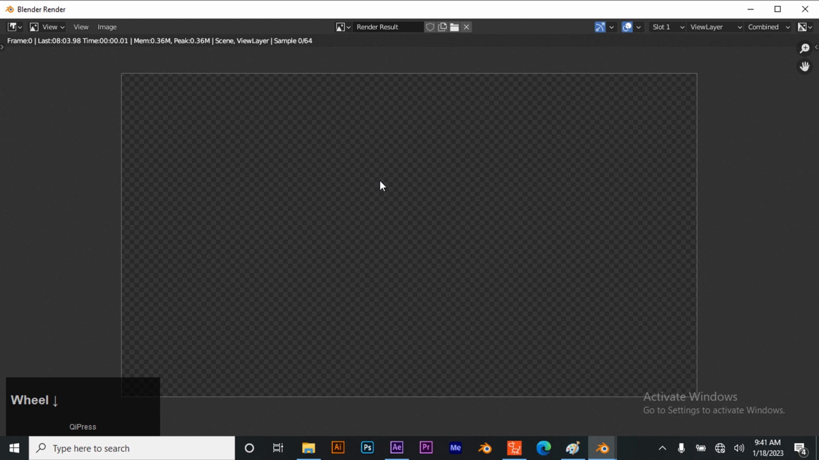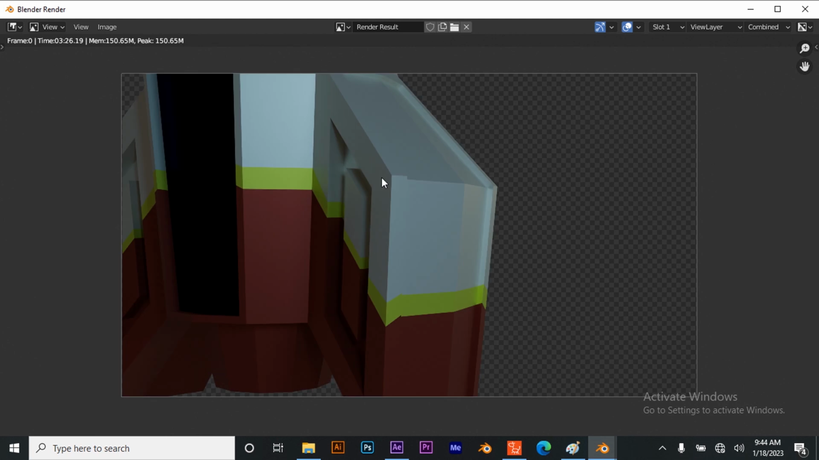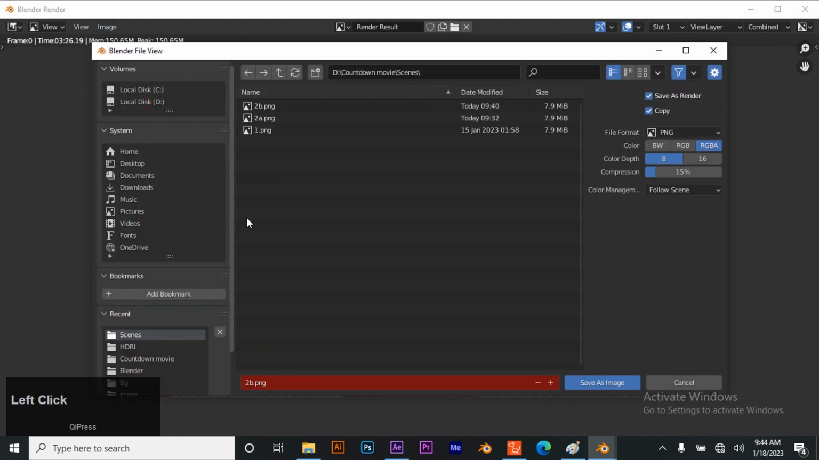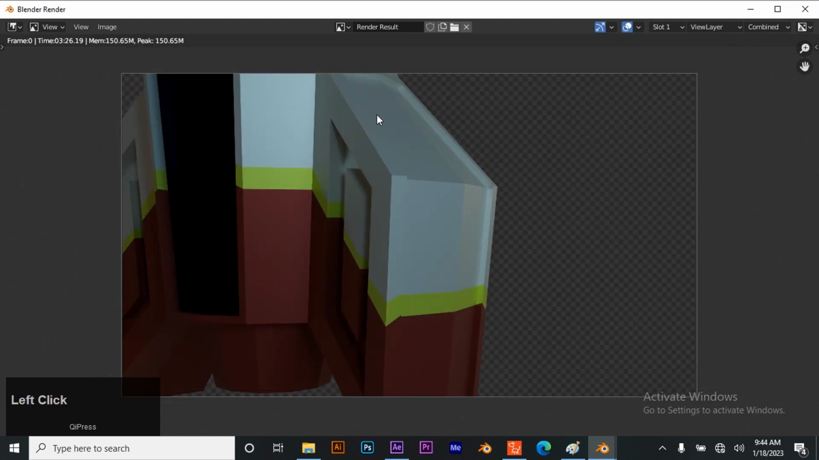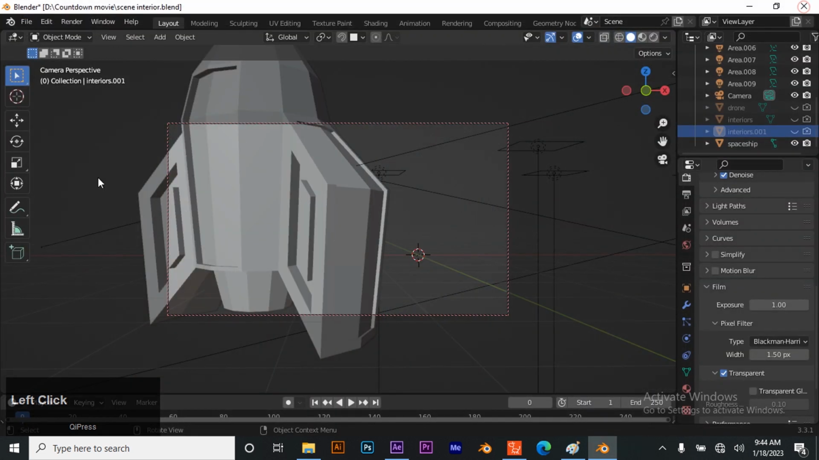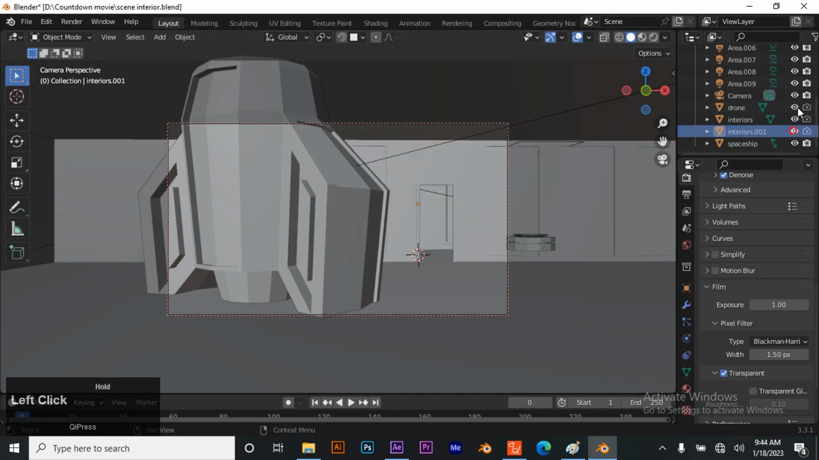So let's wait for this to render out as well. So once this is done rendering, let's save this as usual. So let's give this 3C, then reduce this, then save. So I'm just going to close the render view. Then you can unhide all this. So I'm just going to save this, and let's go to After Effects.